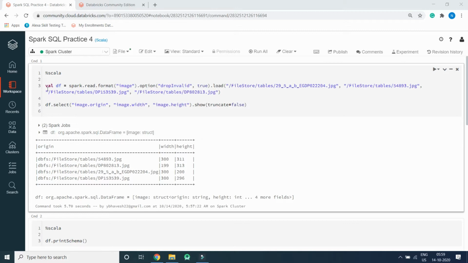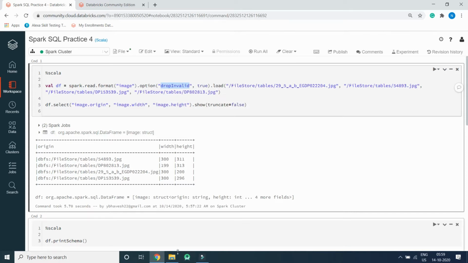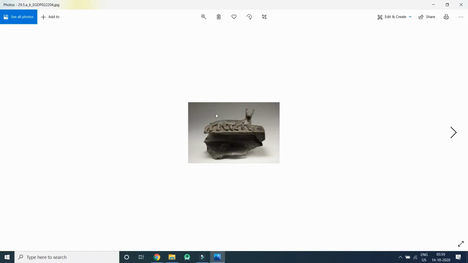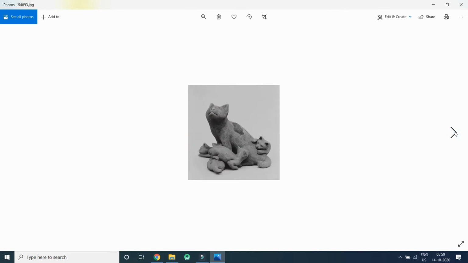So let's define a data frame, val df, with spark.read.format. We have specified image, with the option dropInvalid true. Drop invalid means if anything is invalid, then drop it. In load, we have specified multiple file locations. So these are the 4 files which we have loaded into the Spark data frame: first image, second, third and fourth.